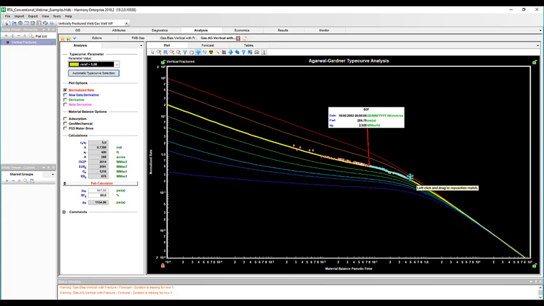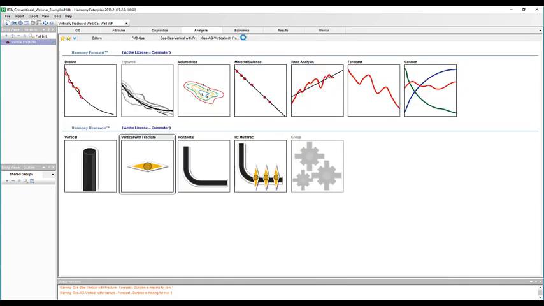Now, the next step then would be to generate a reservoir model. We have both single phase and multi-phase numerical models. We're going to start off with just a single phase analytical model. So I'm going to create a new worksheet, and I can simply select my gas analytical model.